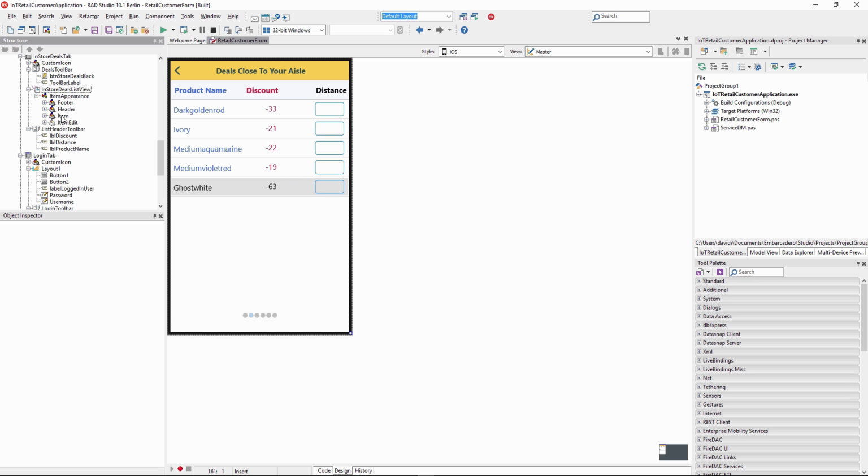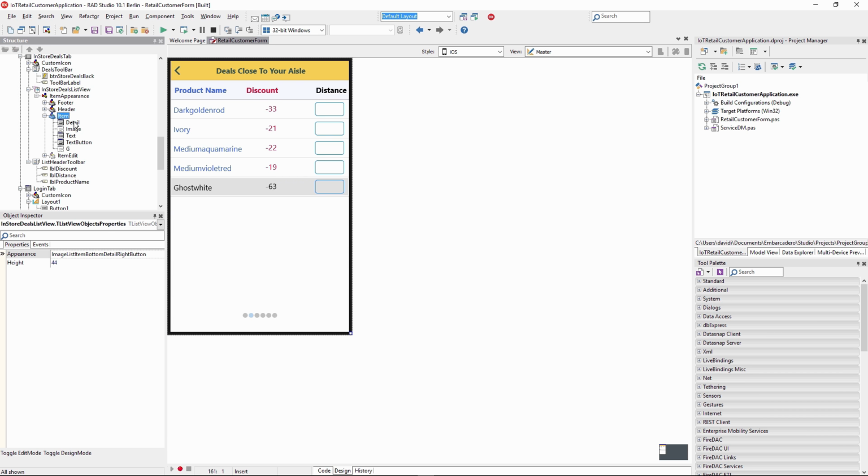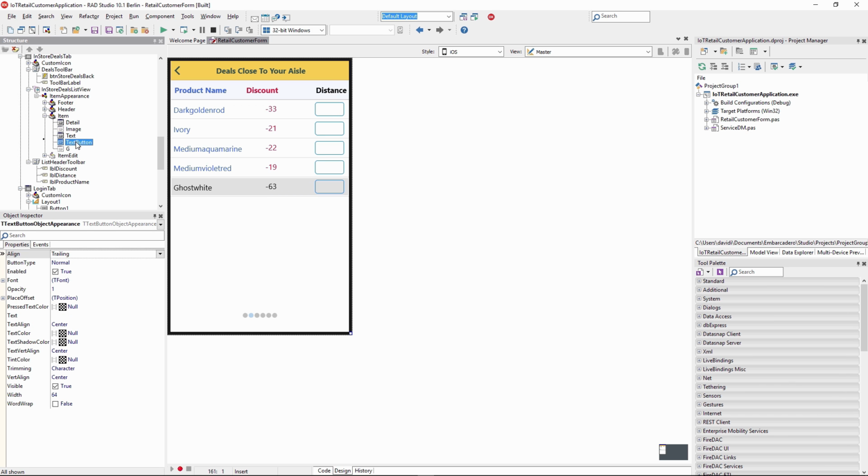So we have a look here at our item appearance. We're showing the detail, which in this case is the discount, the text, which is in this case the product name, and then on a button we're going to show the distance to that item. And one of the things that we've done is we've color matched the text that represents the product name, the text that represents the discount, and also the text that represents the distance to that item, so that it has a very nice cohesive look. So if we have a look here at text, we've matched it to royal blue, which is also the custom color that we chose for the product name. For detail, we've switched it to crimson, which is a shade of red, and we've done the same for the header toolbar label here, etc.